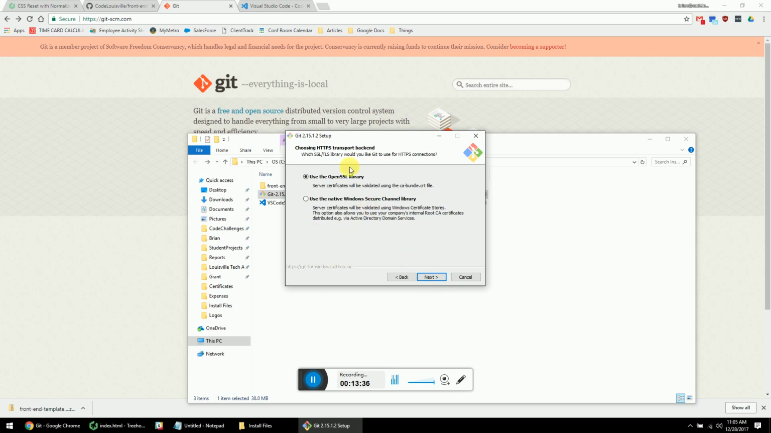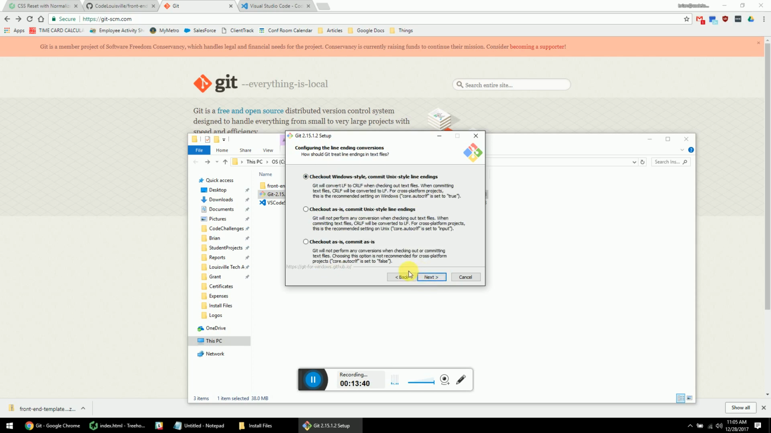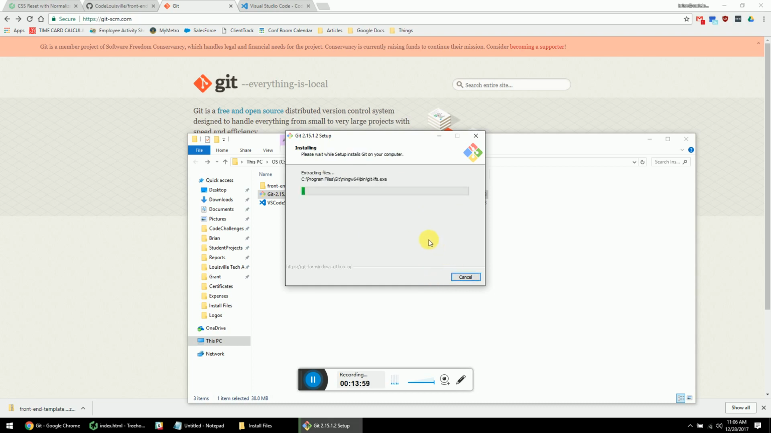And again, this is something that you're not really going to mess with, so just take the default options here. And again, default options. And again, I'm going to stick with the defaults here. Lots of things that Git allows you to do because it's so powerful. But in general, just going with the defaults is probably fine. Same here, I'm not going to touch any of that. And finally, we're going to get the install going.